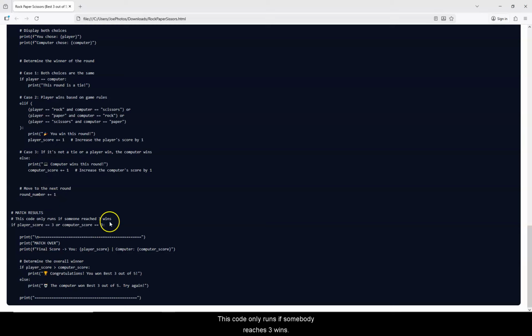This code only runs if somebody reaches 3 wins. So if the player score equals 3 or the computer score equals 3, then you say match over and determine the overall winner. If the player score is greater than the computer score, congratulations, you won 3 out of 5. Else, print the computer won 3 out of 5. Try again. That concludes the video presentation.